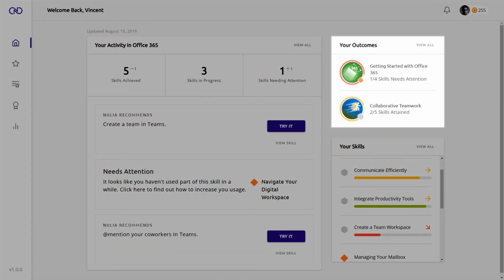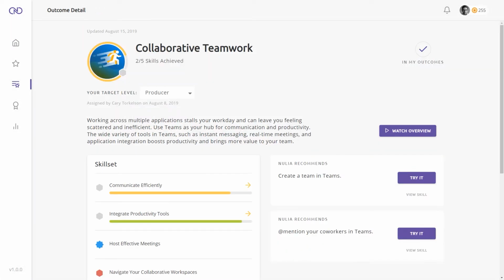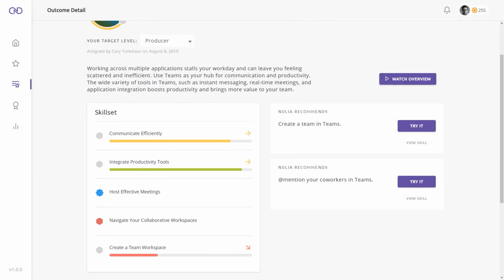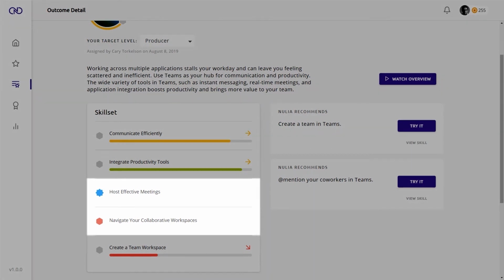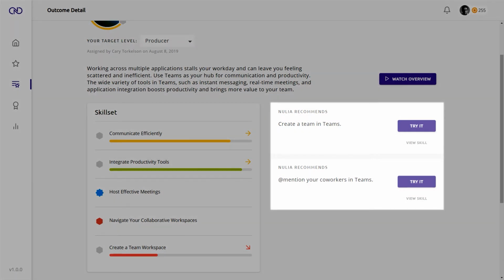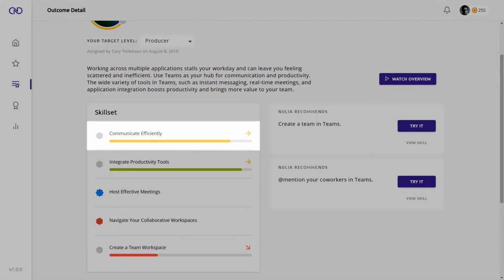The platform is built around outcomes, which are sets of skills designed to meet a business goal. Using machine learning and artificial intelligence, each outcome is personalized to meet the needs of the user based on their role in their organization and their current Office 365 usage. In this outcome, collaborative teamwork, the user has 5 skills. They have achieved a couple of them and are working toward the rest. We guide the user with continuous measurement and evaluation to determine the next best step for them to achieve their outcome. Let's take a closer look at a skill.